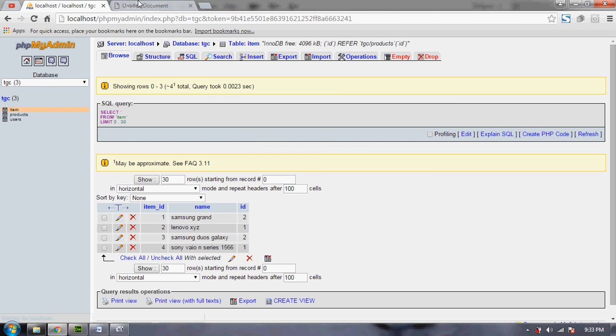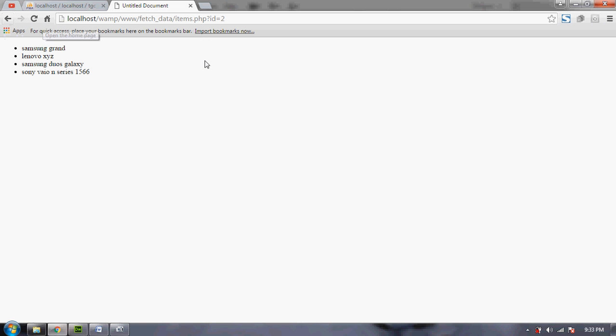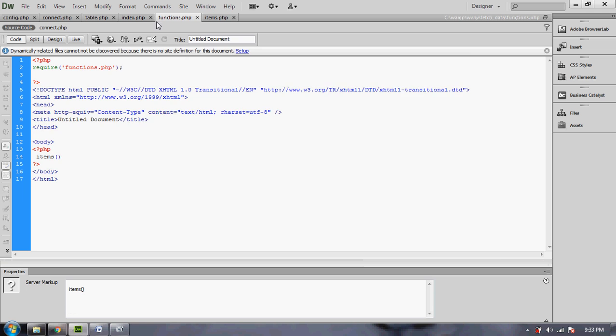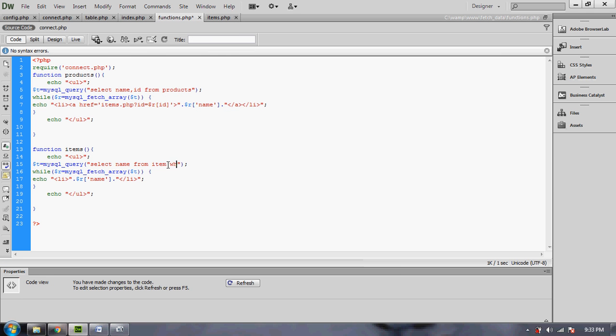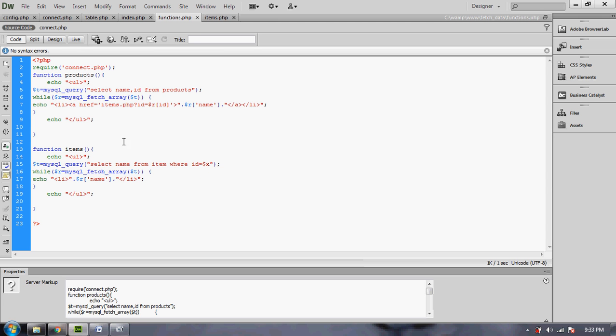So I will say where id is equal to 2, it will fetch only 2. If I say 1, it will fetch 1. So I say $x, and I will pass some parameter here. You can see I have passed a variable, and the variable I have used here. Now the value of the variable I will take from the URL.